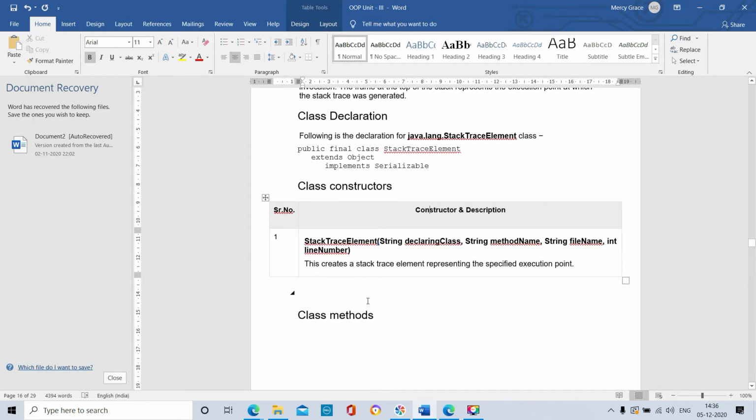Class constructor. StackTraceElement is the class. By the name of the class we create the constructor. This constructor has the following parameters. First one is declaring class. Next parameter is method name. Next parameter is file name. Next parameter is line number.